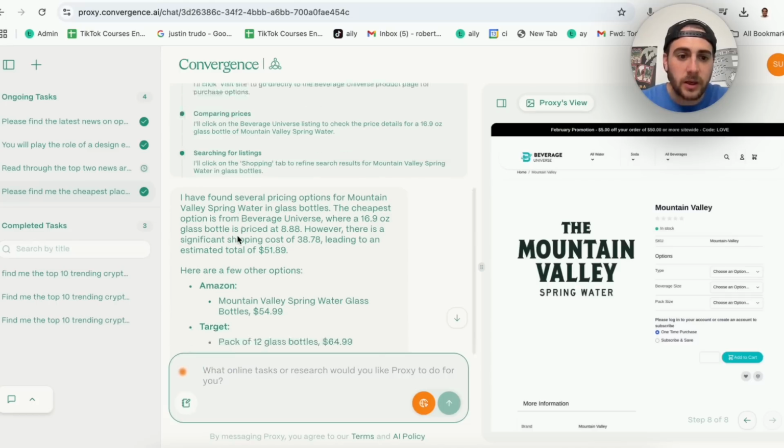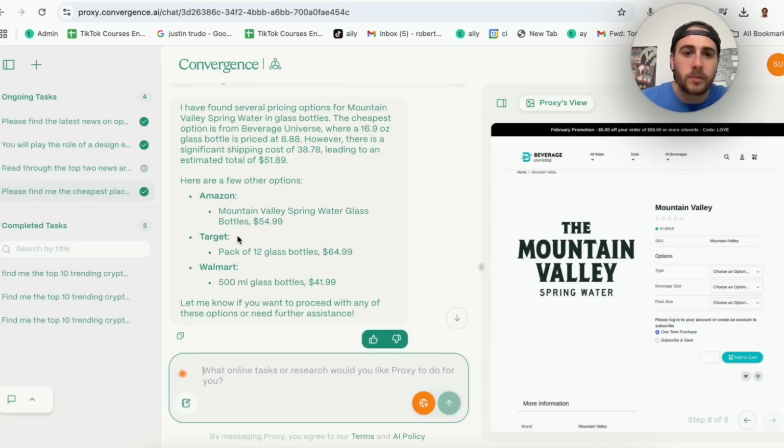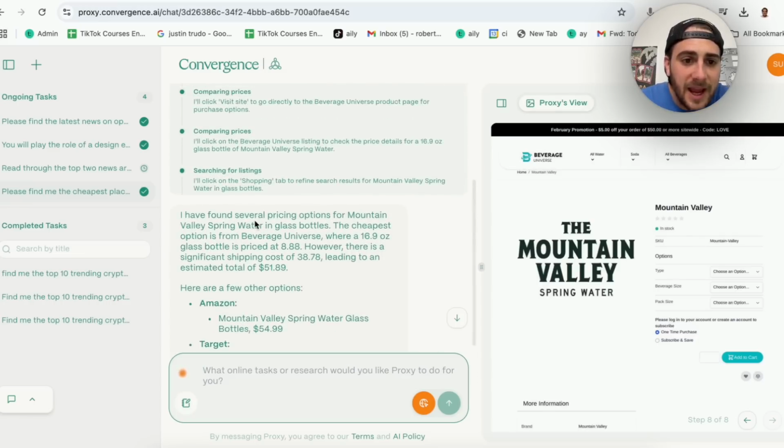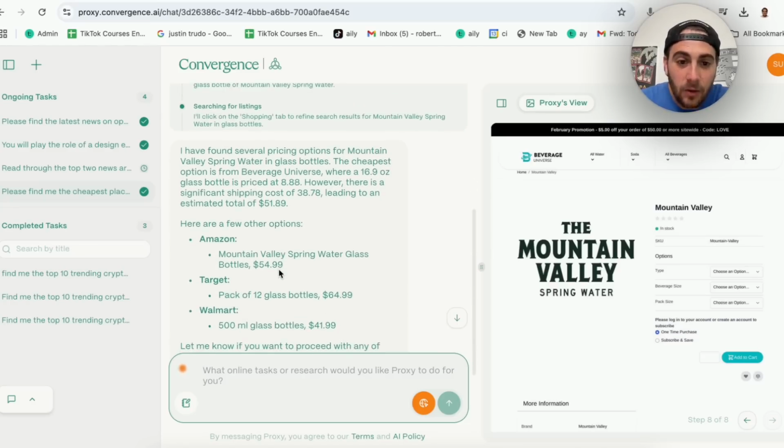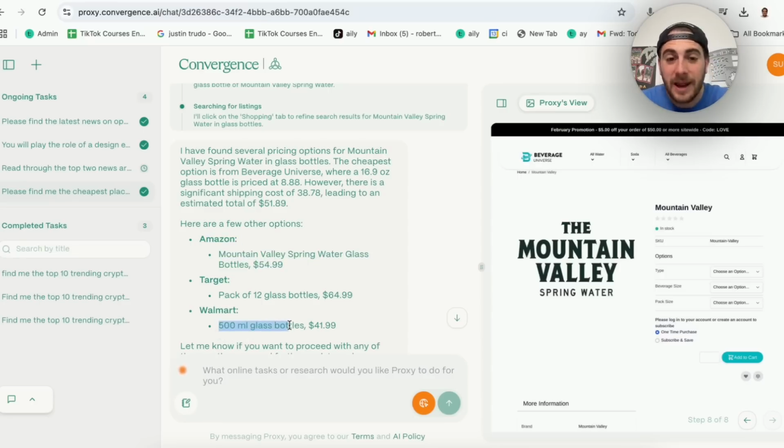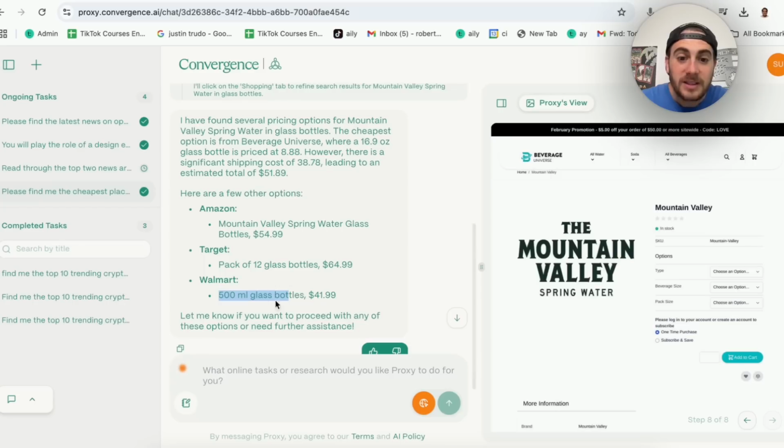Okay, so this is finally done over here, and if we come over here, what this is going to show me is it says, I have found several pricing options for Mountain Valley spring water in glass bottles. The cheapest option is $8.88. However, there's a significant shipping cost of $38.78, leading to $51. So I literally would have paid $51 to get a single water bottle shipped to my house. Instead, though, what I could do is get a 12-pack for $65, or it looks like either Amazon or Walmart actually have the cheapest version of this for different size bottles.